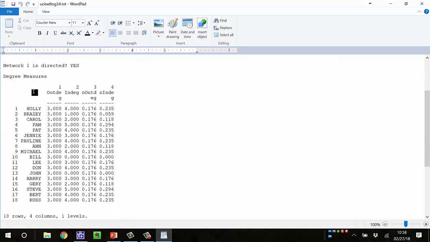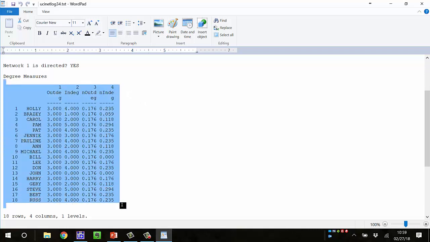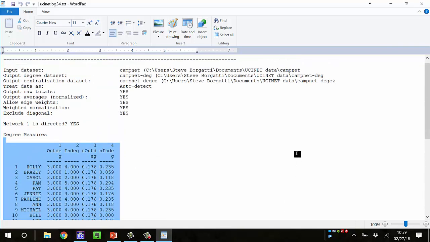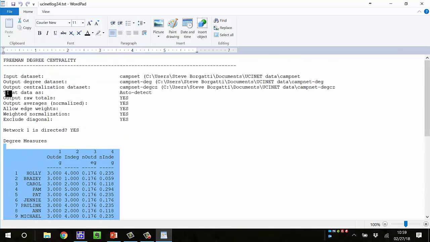Now, suppose I wanted to correlate this output, this degree, with something that I know about these people, their income, their grades, or whatever. I could grab this, cut and paste it into Excel or something, but it'd be a pain, right? You don't want to have to do that. So instead, notice that it tells you up at the top that it output the degree data set as CampNet DEG. So a new data set's been created that contains this very output.